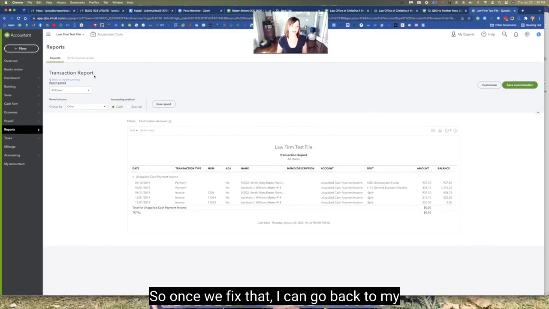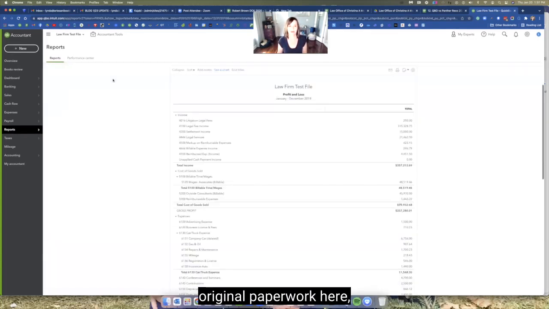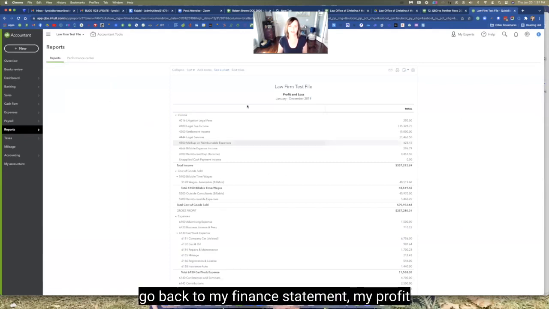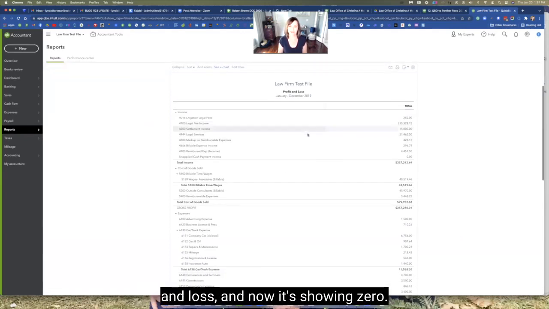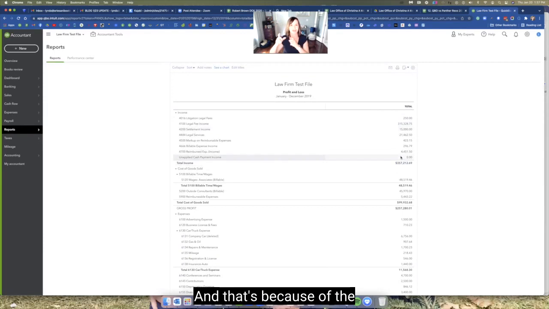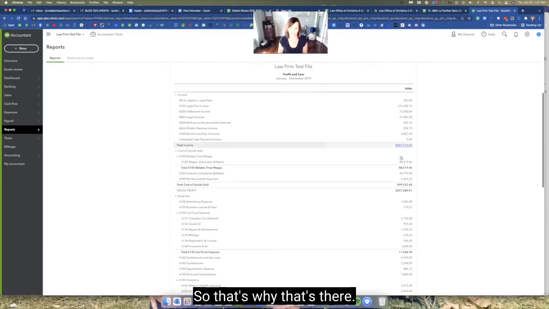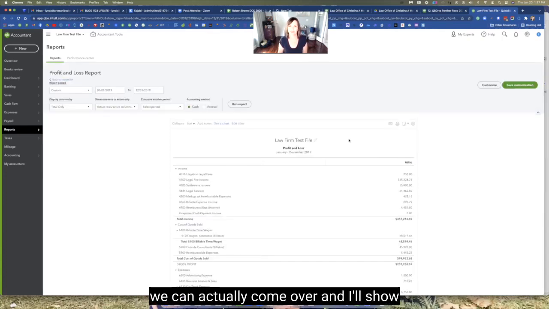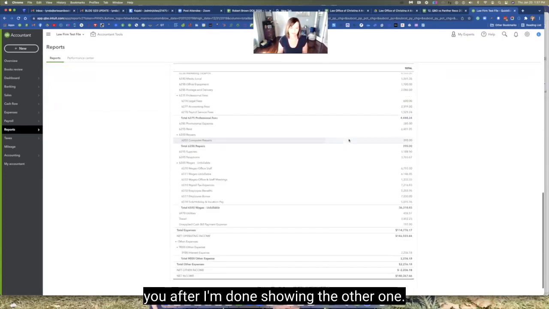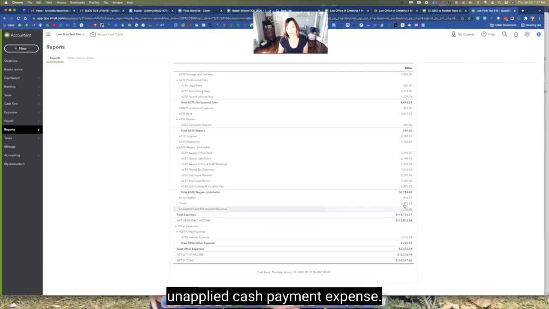So once we fix that, I can go back to my original paperwork, go back to my financial statement, my profit and loss, and now it's showing zero. That's because of the transactions in there that kind of zero each other out. So that's why that's there. But it's okay, it's zero. We can actually come over and I'll show you after I'm done showing the other one. So as we get down here, I've got unapplied cash payment expense. The flip side of that is the same thing.